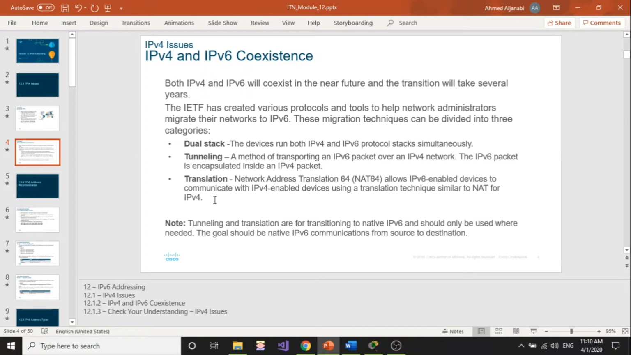Now, dual stack basically means every time your device is going to create a frame, it creates an IPv4 and IPv6 together and sends them together at the same time. So you're sending IPv4 and IPv6 at the same time to your destination. If it happens that you get to a device that doesn't support IPv6, then at least you have the IPv4 to continue with the job.